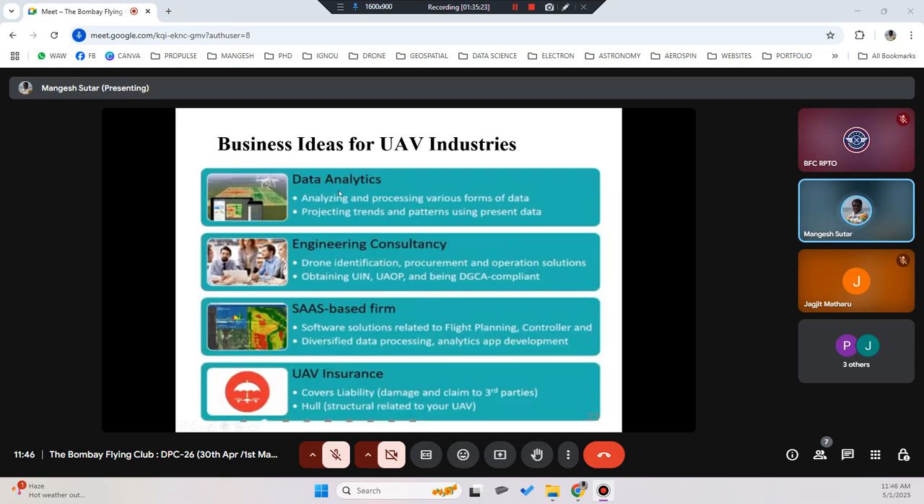Okay, then data analytics: you capture images, you capture videos, you capture different types of data. You can always set up a company where you take the footage from the drone and provide analytics services for the people. Okay, engineering consultancy, where we can give drone identification, procurement, operation solutions. So you can become like an aggregator or integrator, right? You have companies like Tech Data or Rolta, or in computers we have companies like Team Computers, or I forgot the name, Aztec Infotech. These are the companies which provide such services.